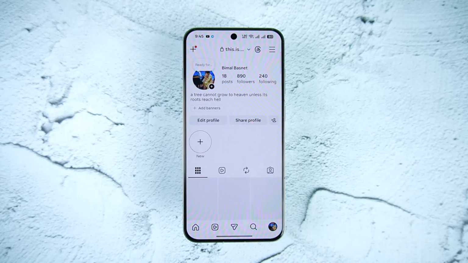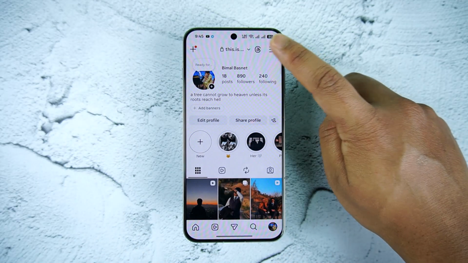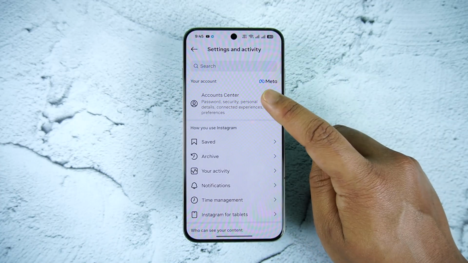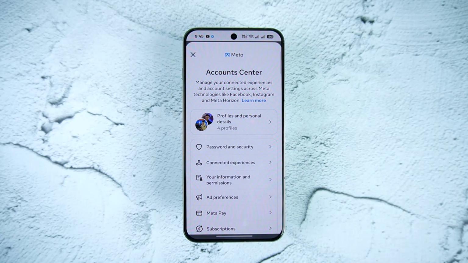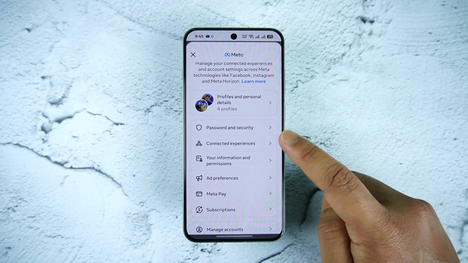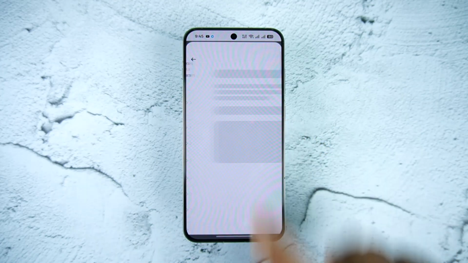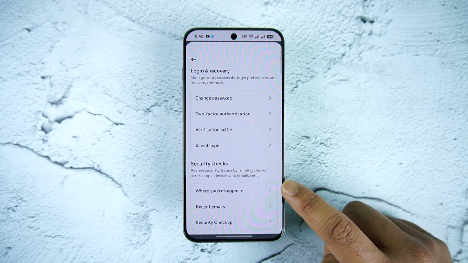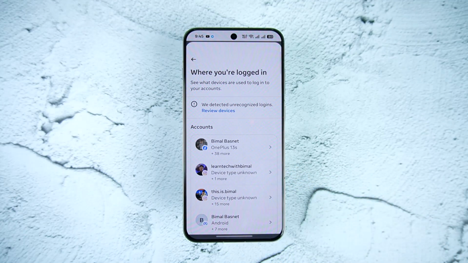Come to your profile page, followed by the three lines icon from the very top right hand side. Then from there select the option Account Center. From Account Center, you'll find all these various options, from where you can go to the one that says Password and Security. Then from there, select the option called Where you are logged in. And obviously, select your Instagram account again.